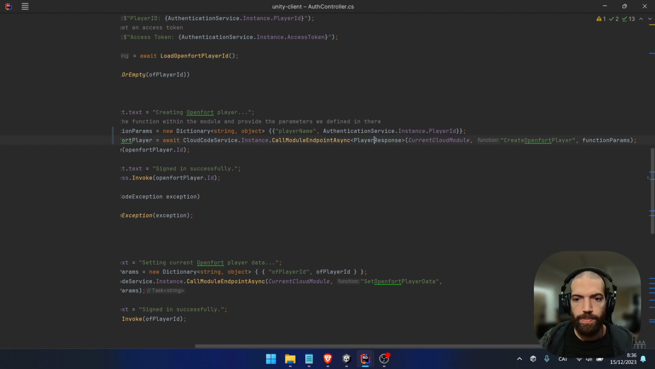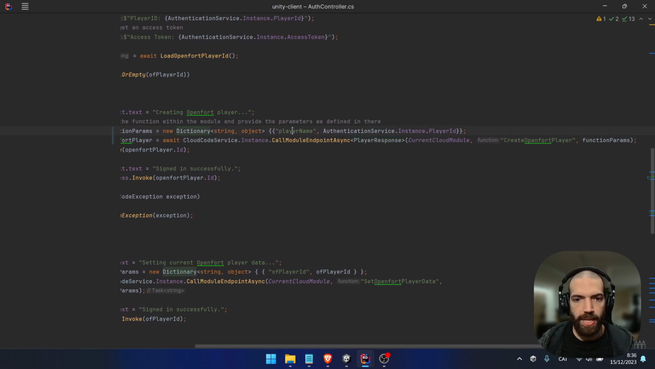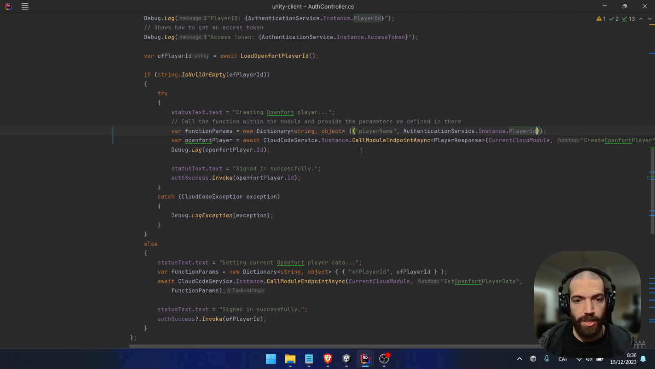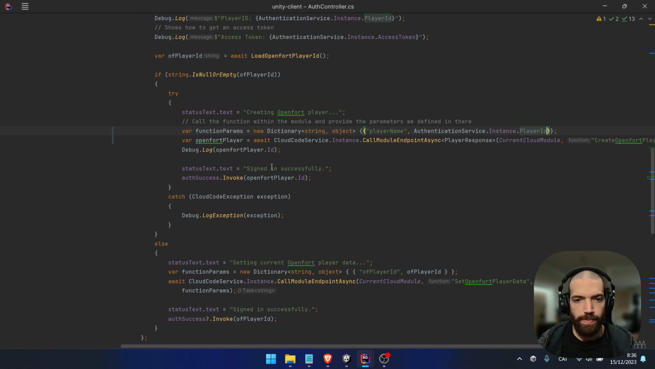So as you see, I'm expecting this player response here. And as you see, I'm passing the player name as a parameter, and I want to pass basically the authentication service player ID, the Unity player ID that I just signed in. And this is what I'm using for the Openfort player name. And then I get the Openfort player, and finally I invoke an event called auth success.